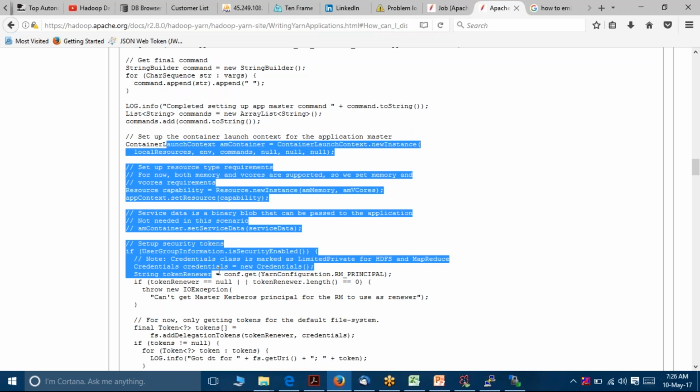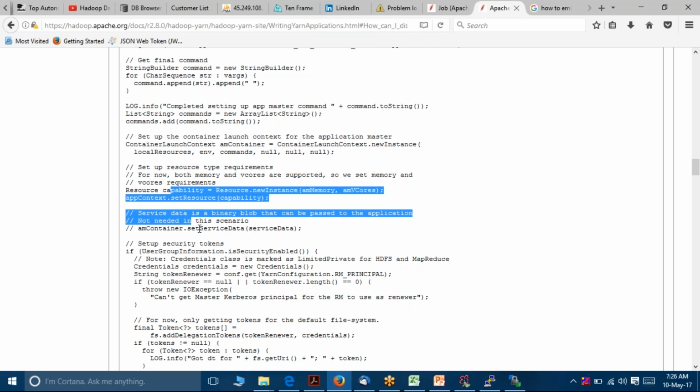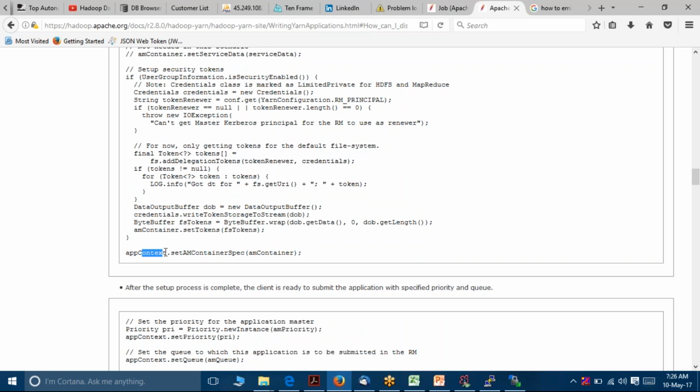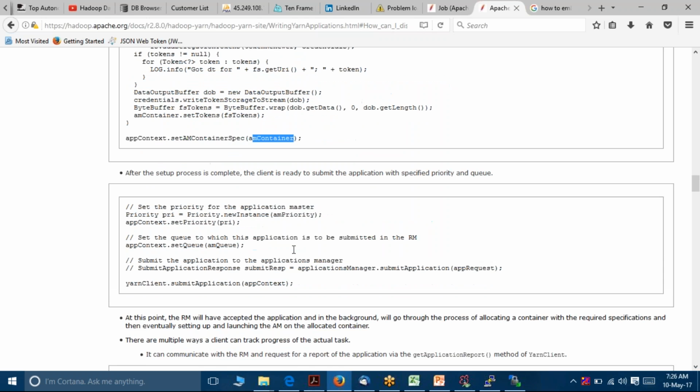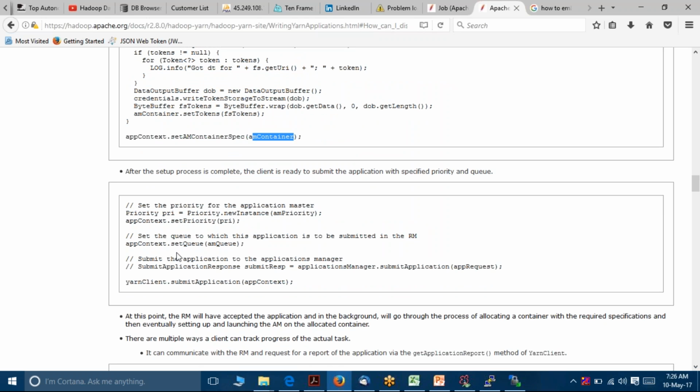What is that? I mean, filling all these context objects and all these YARN based Java objects with all the details, and then only appContext.setAMContainerSpec. We are giving the AM container, and that AM container will be used in some other place. appContext.setQueue, that also we are setting on the app context. Finally, that app context we are passing to submitApplication.